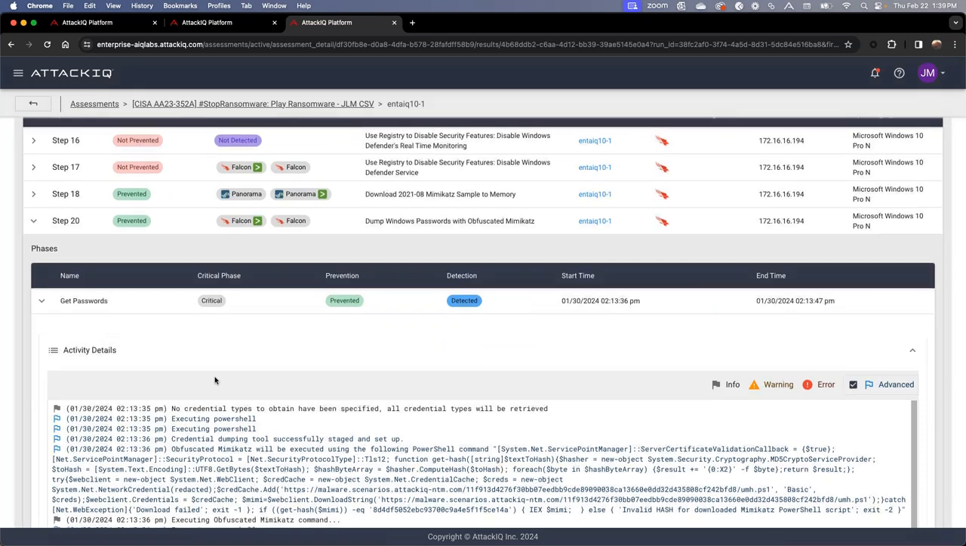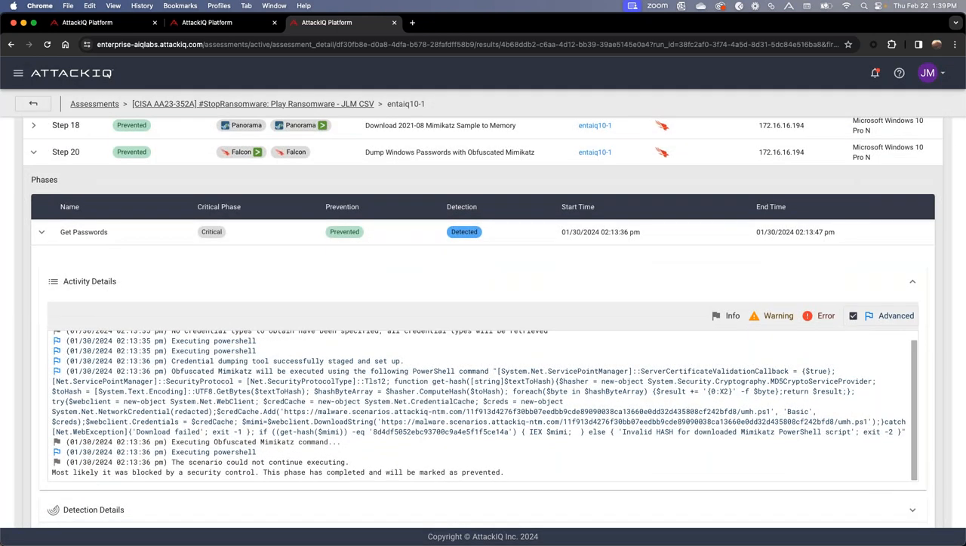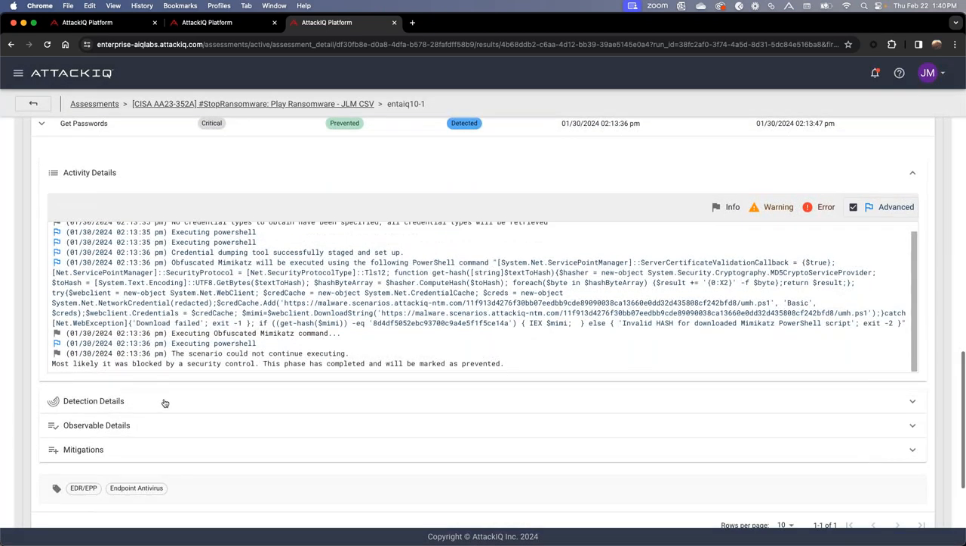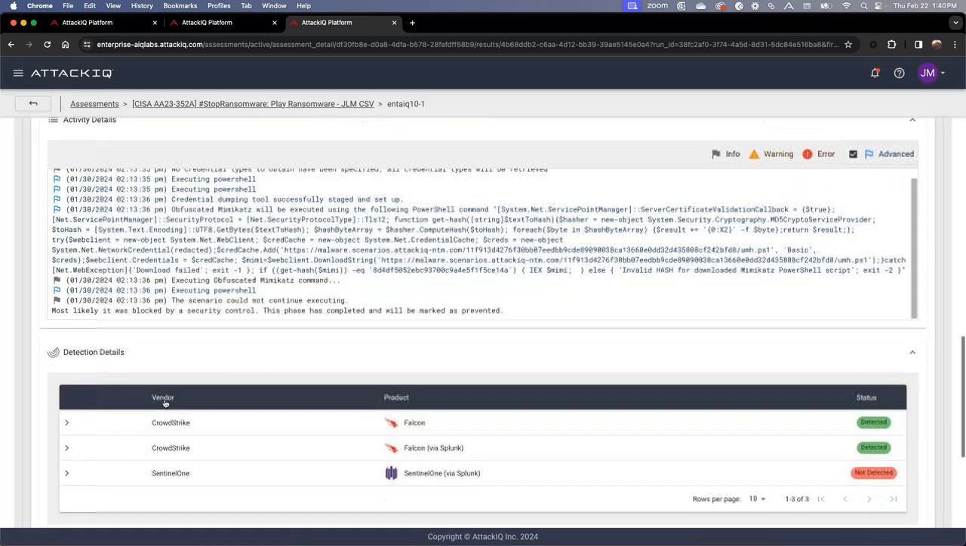I look at the activity details. We tried to run, and we're going to tell you from the perspective of the test point, the agent, this is what we tried to do. So we tried to run it, but we could not continue executing, most likely blocked by a security tool. When we get to the detections, that's when we're going to know that for sure.